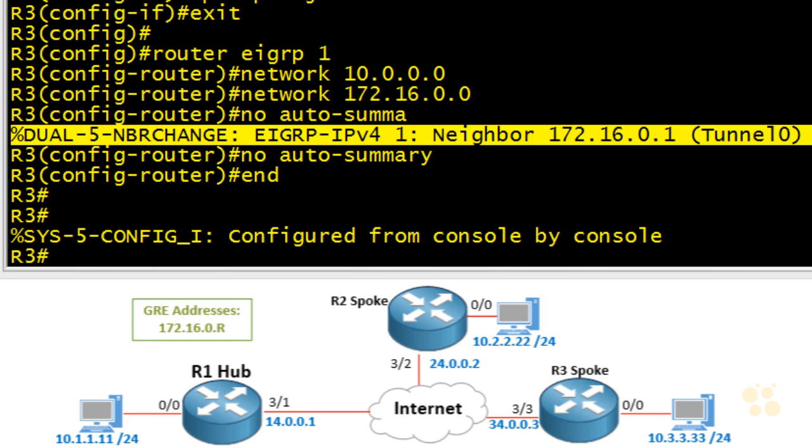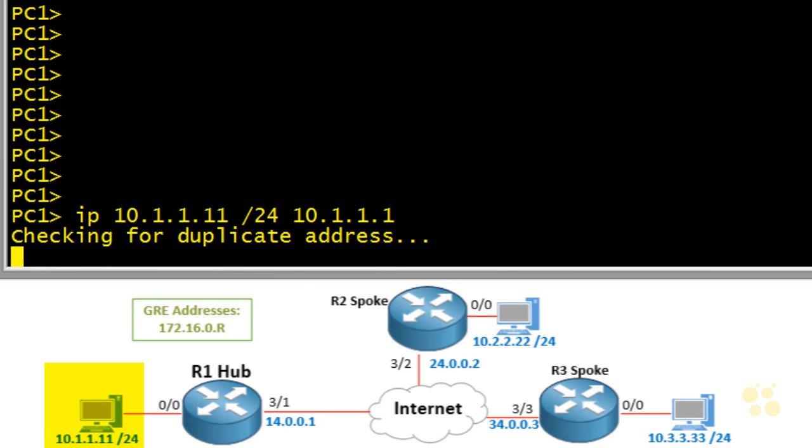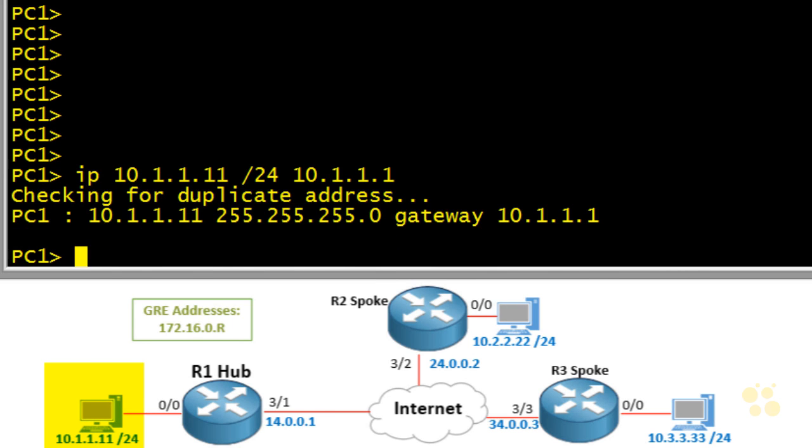Next, let's go to our PCs. We'll go to our virtual PC number 1. And on PC number 1, let's give it the IP address of 10.1.1.11. The syntax is IP 10.1.1.11 space /24, and then the IP address of the default gateway we want this PC to use. So PC1 has been configured to use R1 as its default gateway.